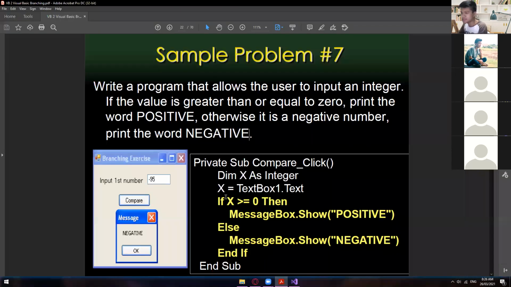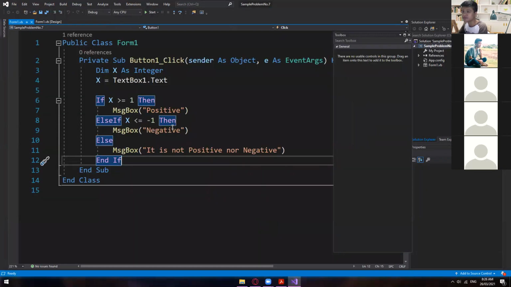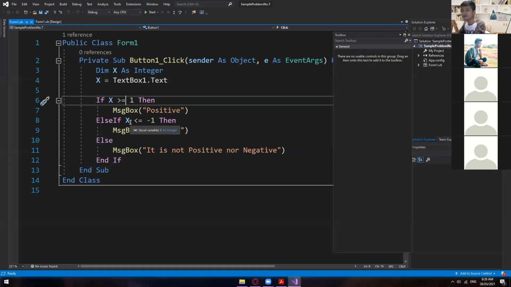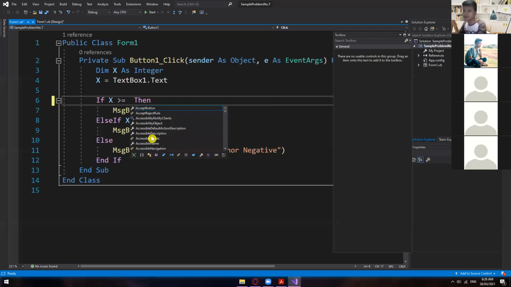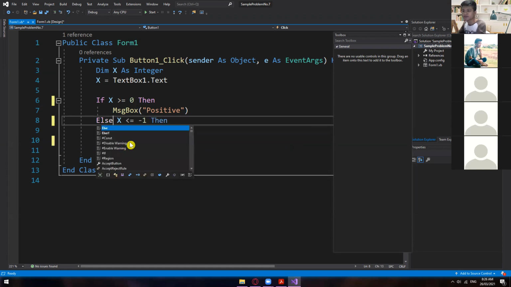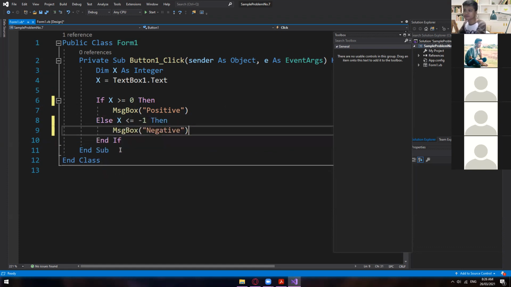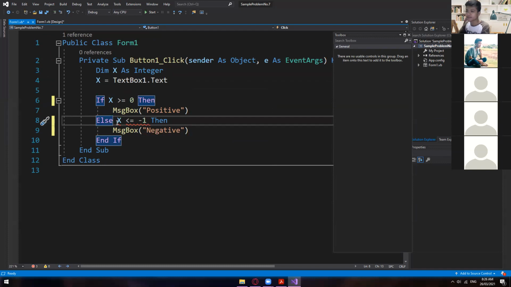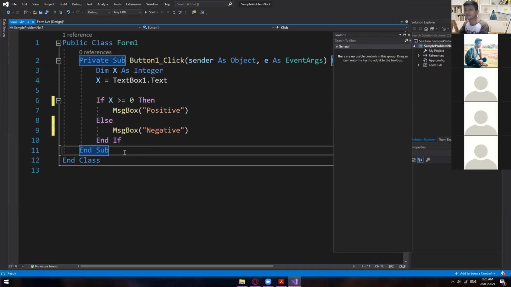Well, if you're going to follow this one example itself, then just change this one into greater than or equal to 0. Then you can just simply remove this one. X is e. What is the error? Negative 1. Then message box. And if else. In that one.